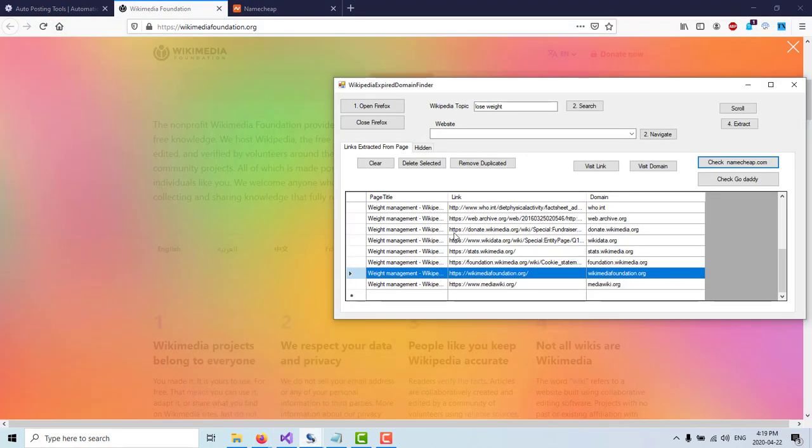And that's how you find expired domains that you could use for your own and redirect the traffic to them or to your sales page to make more money with Wikipedia links.